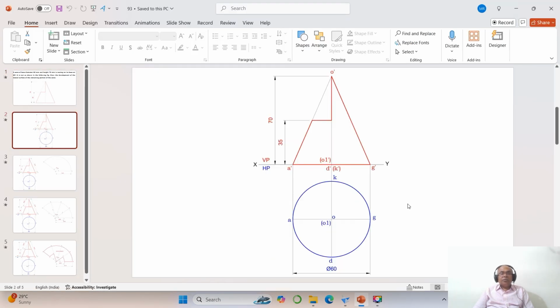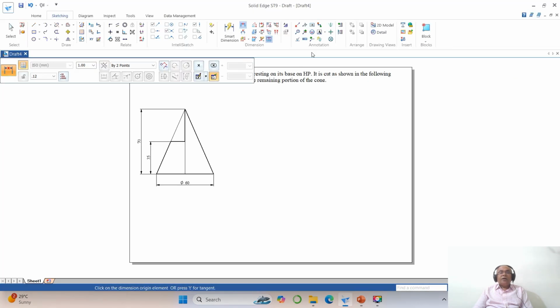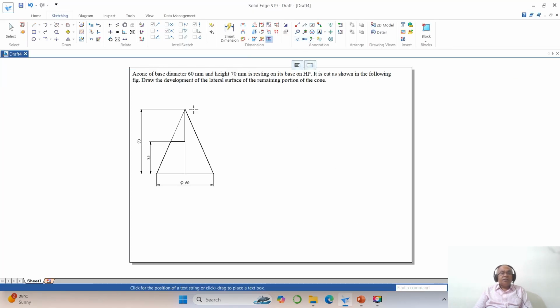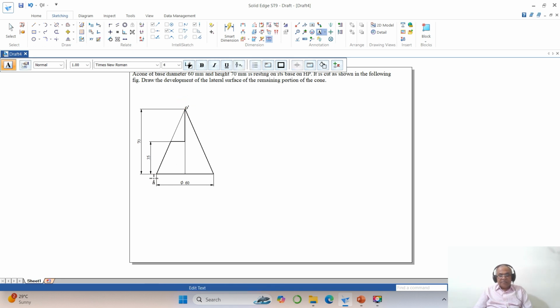Now I need to name them. You need not go for the top view, it is not required as such. So here I will go to this and make this O dash. Here it is A dash. Then it is B dash. Then you have C dash. Then you have D dash here.